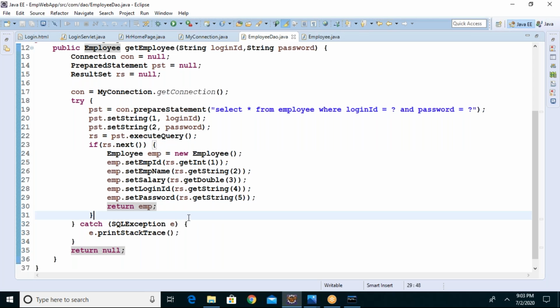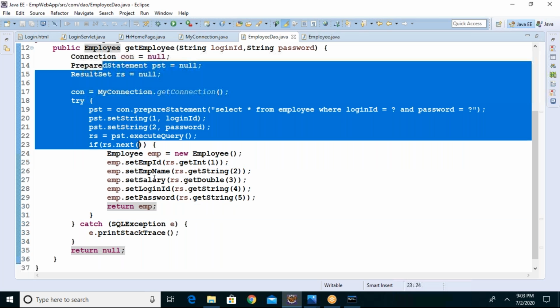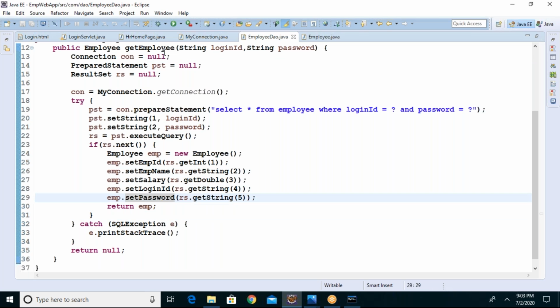Okay, let me make it clear. Why I used the employee object: because the result set cannot be returned. So I transfer all the data from the result set into employee. And finally I return that. Now the matter of DAO is over, guys. So frequently we write DAOs, understand this.